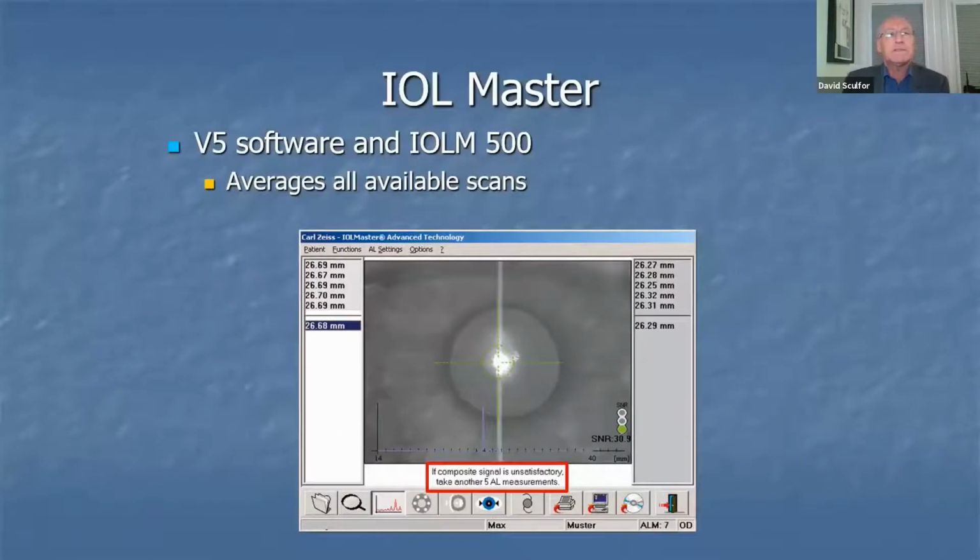So the IOL Master, if you've got version 5 software, or the IOL M500, what that does is to average all the available scans. The original software simply took 5 or 10 readings and then gave you an average axial length. What the IOL Master 500, or the later versions of the original IOL Master do, is to average all the scans into a grand average, and then you can get a huge signal to noise ratio. So much better for slightly dense cataracts.